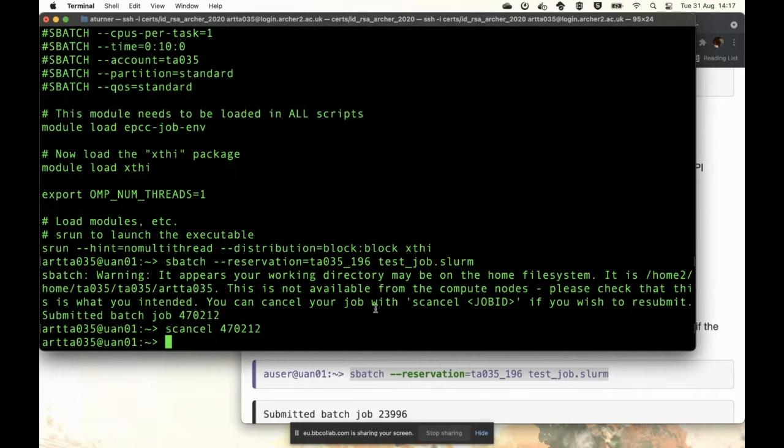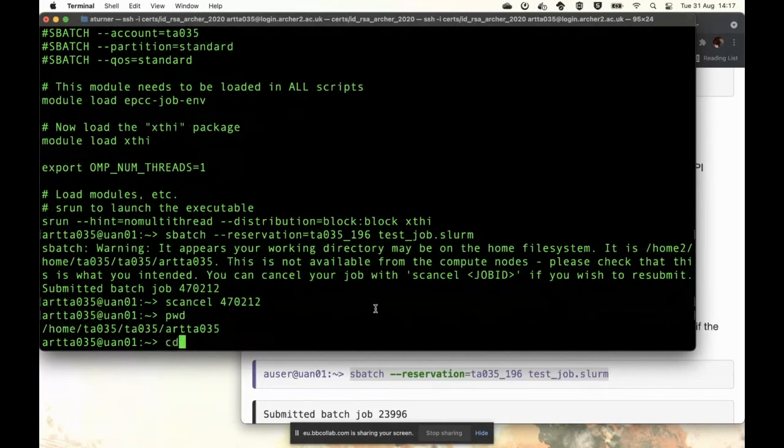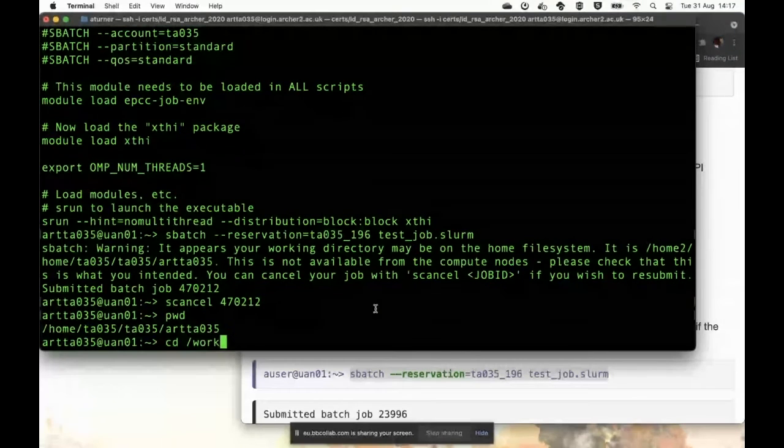Okay, and I'm going to repeat this. I'm going to go to the work file system. So the current working directory is that. So I'm going to cd /work.